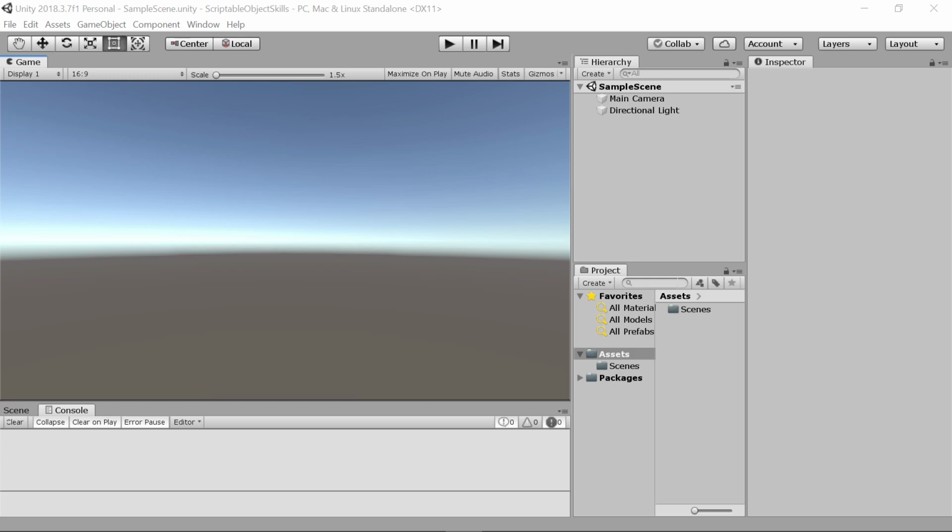Well, hey everyone, and welcome to the Unity tutorial on scriptable object skills. So in this tutorial, I'm going to make two different kinds of skills. I'm going to make a range skill, which would be a fireball, and then we'll do a physical skill, which would be a body slam technique. Let's go ahead and get on into this.